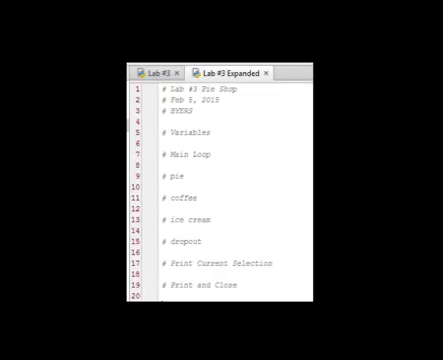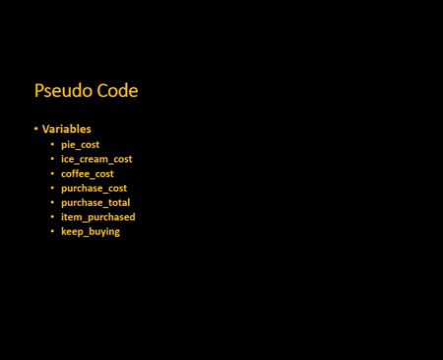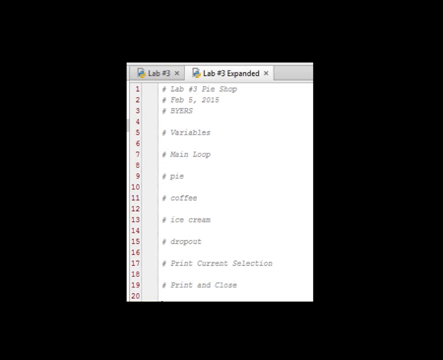Now I've also added in a dropout event. That's when they're done with their purchase. They want to leave. We're also going to print out whatever the current selection and price is, and then we're going to have a close. We're going to print out the final total of everything that was ordered.